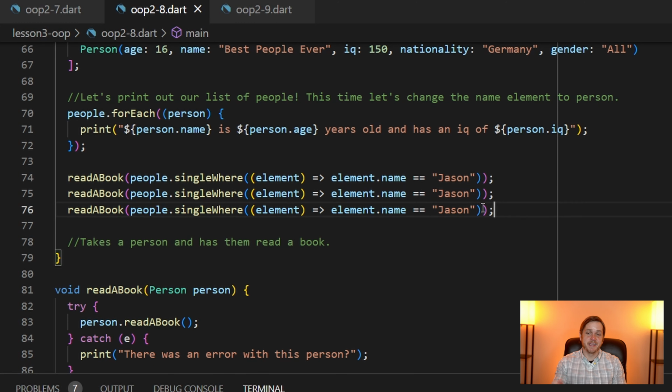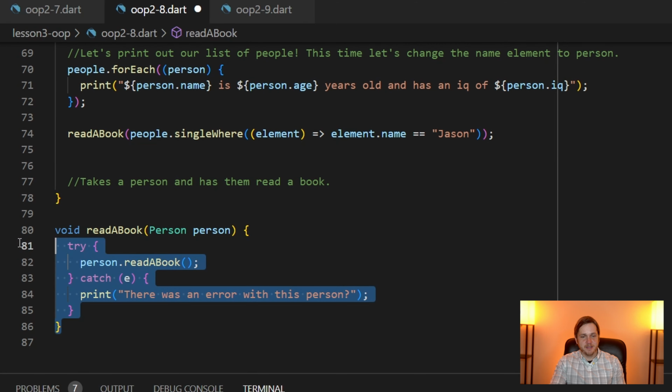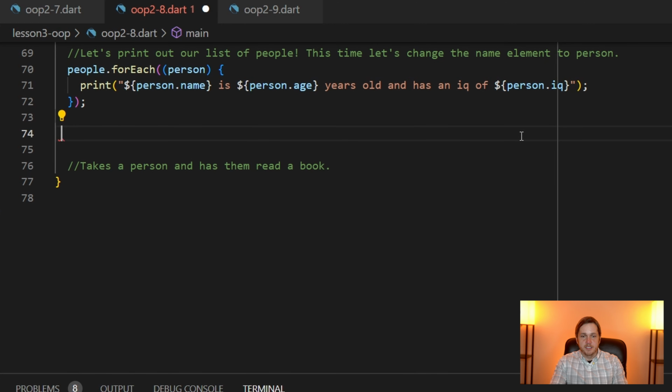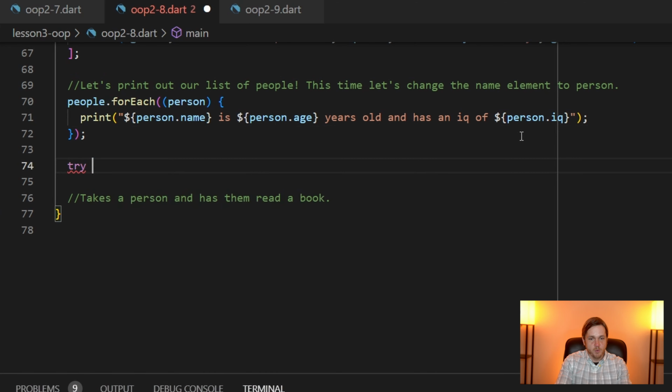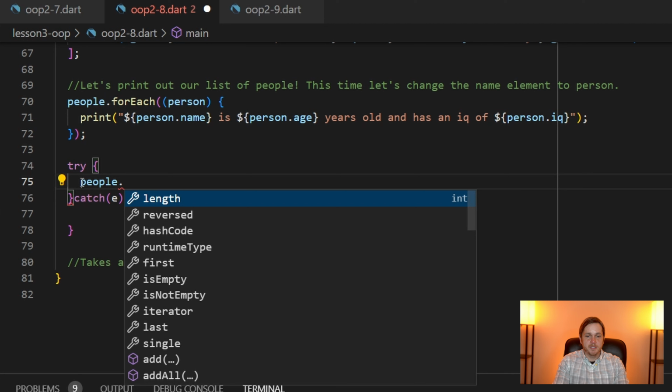We can actually delete all this code. We can even delete this read-a-book function that we just created. We don't need it. It turns out the people who developed Dart built this functionality for us. It's great. So what we're going to do, we're going to go back to our main function. We're going to create a new try-catch block. We're going to call to our people list one more time.